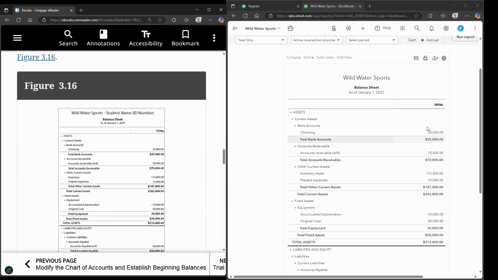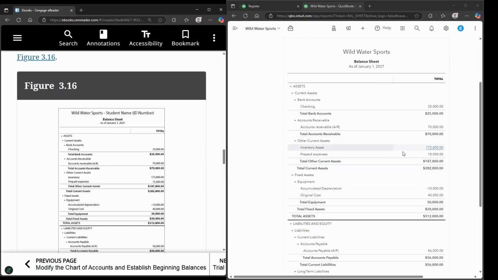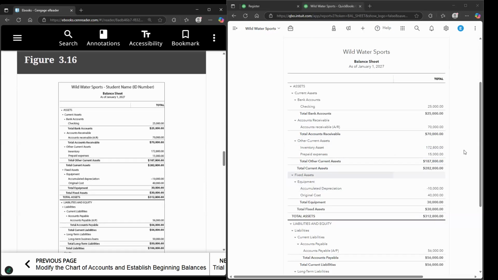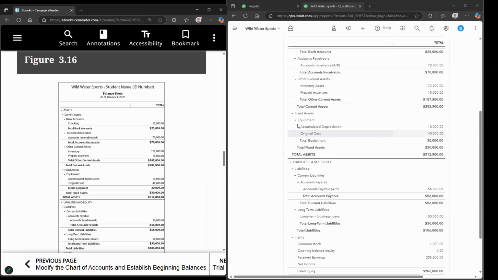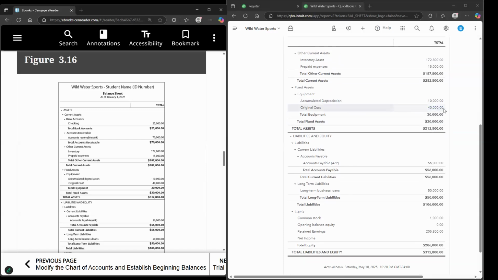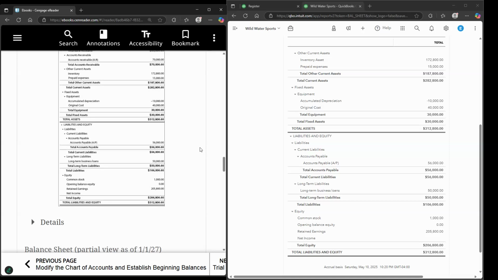All right, so here we see checking is 25,000, accounts receivable 70,000. We have inventory of 172,800, prepaid expenses of 15,000, and then we have the asset that we added. We have the original cost of 40,000 and a depreciation of 10,000, which is netted for 30,000. So our total assets are 312,800.